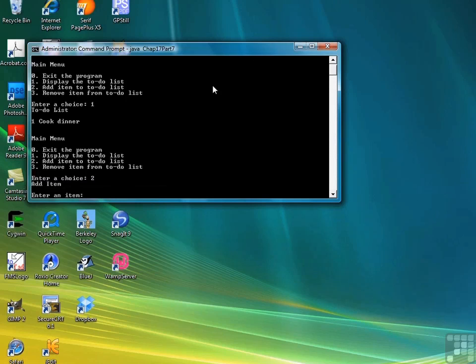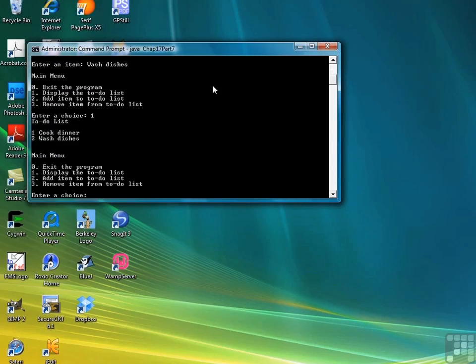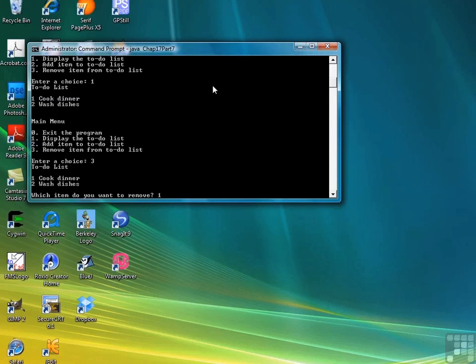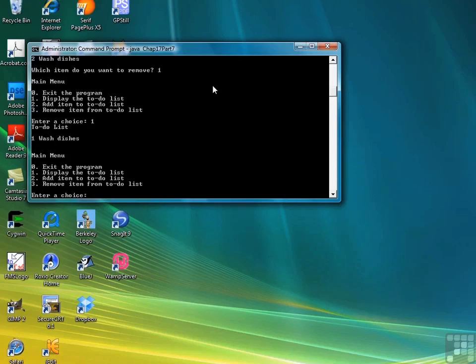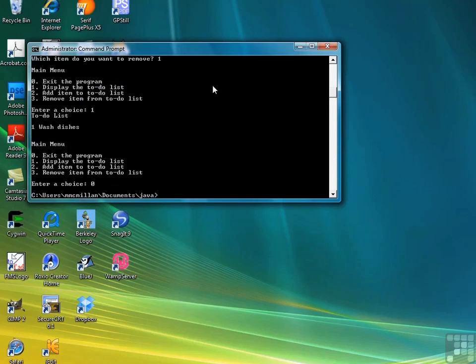Let's add another item. Now let's display the items. So you see we have cook dinner, wash dishes. Now let's remove cook dinner. So we're going to click 3 to remove an item, 1. Now let's display the list again. And you see that the list now is just wash dishes. And then we'll hit 0 to stop the program. So that's how the program works.